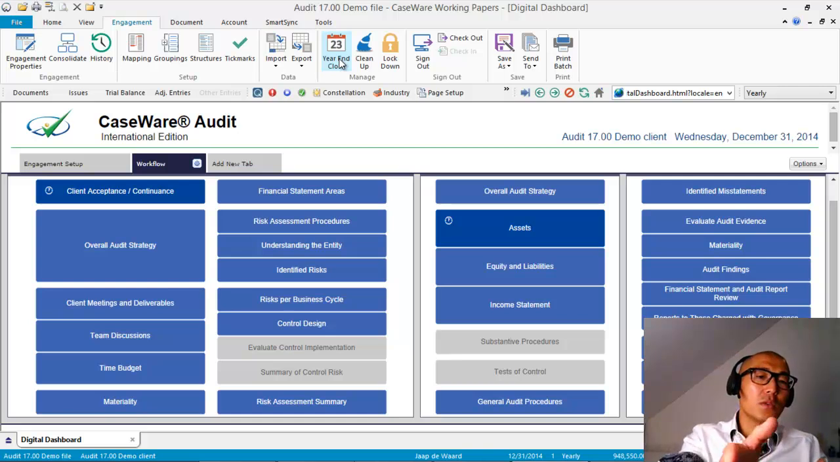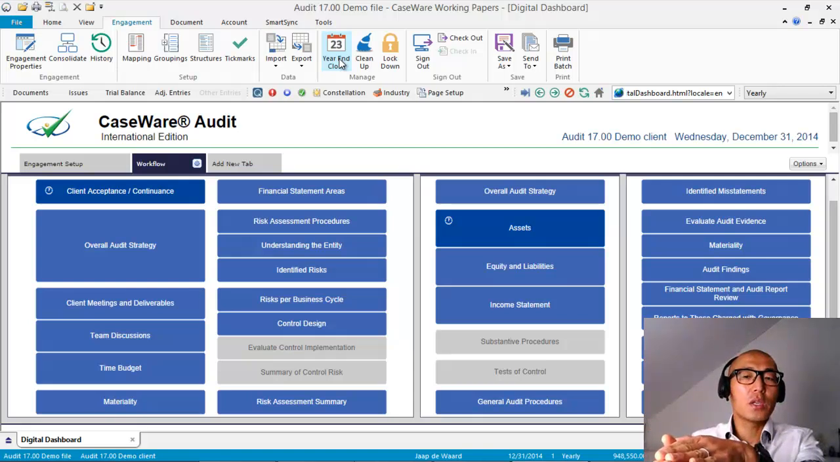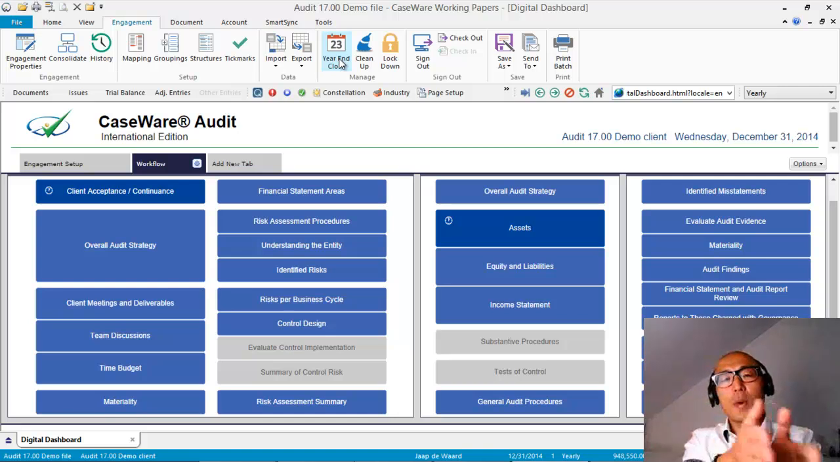So I think I started out with being 2014 this file. When I now do the year-end close and I roll forward, my 2015 file will be an exact copy of this 2014 file. So everything will be in, just my numbers will move to a prior year. A little side comment there on the update.